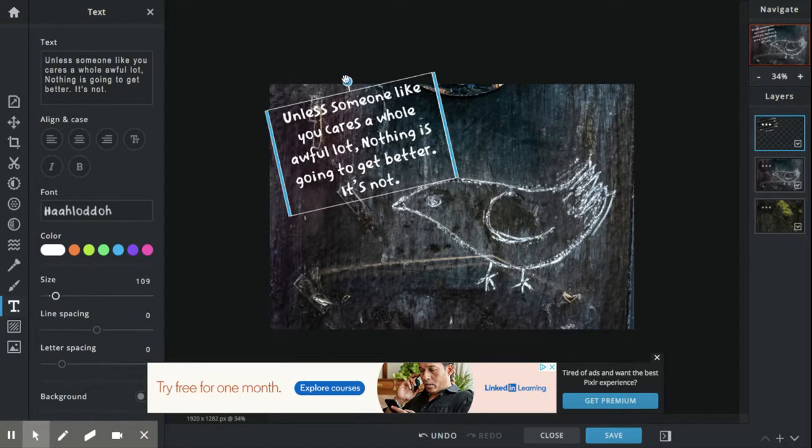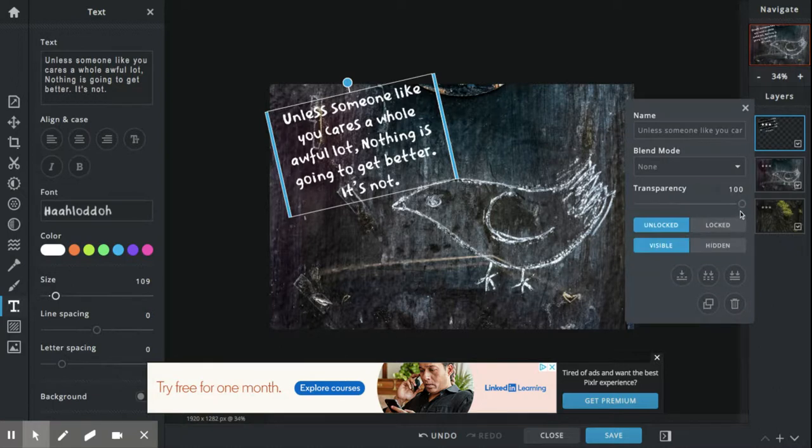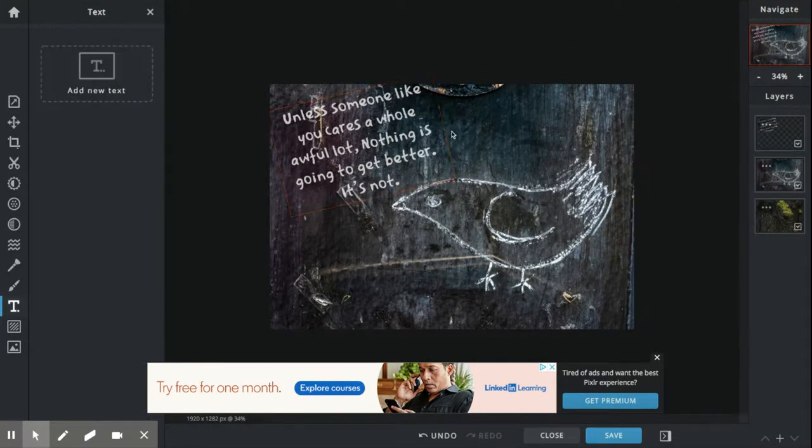One other thing I'm going to do, because I want it to look rough, like I said, is I'm going to make the transparency go down just a little bit. Perfect. And now, yeah, I really like how that looks.